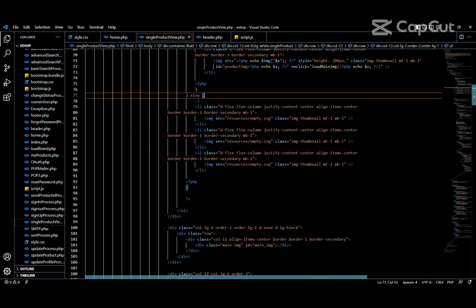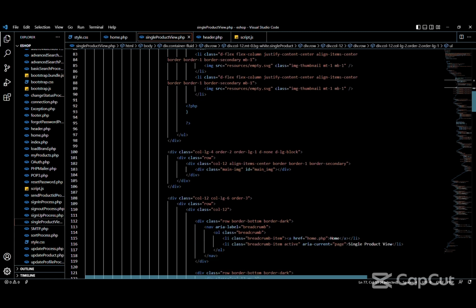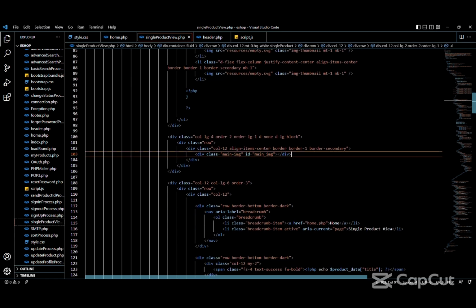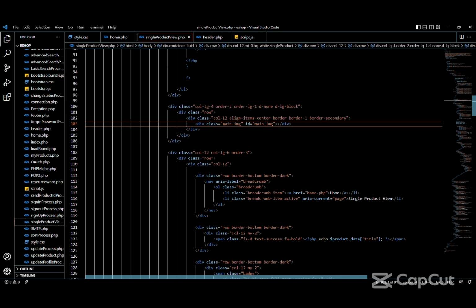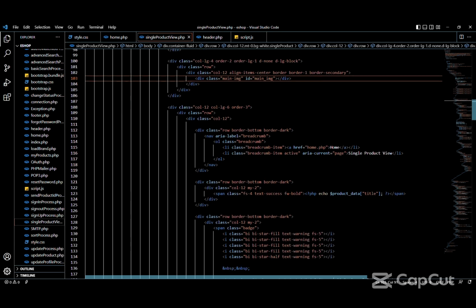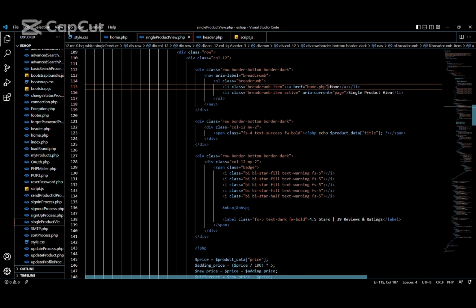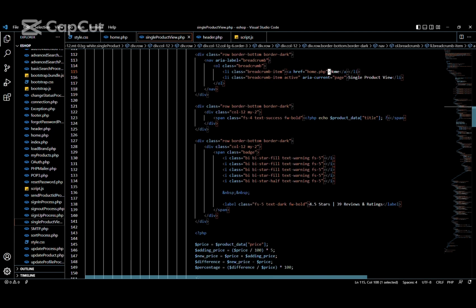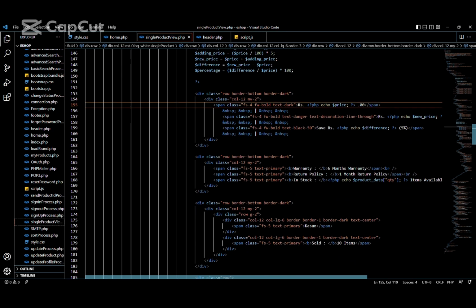As you can see, there is an else command here. So if there are no images, it will be empty, and our image for the empty items will display here. And here we have created a class named main image and an ID named main image. This is mainly for our image. Moving down, we have a home page anchor tag which will redirect us to the home page.